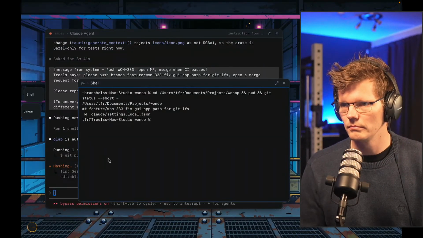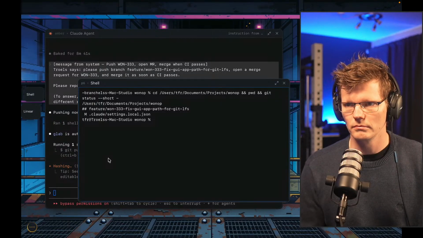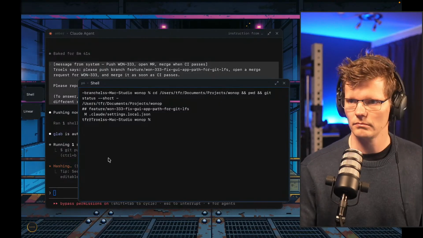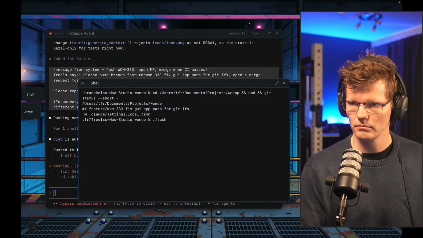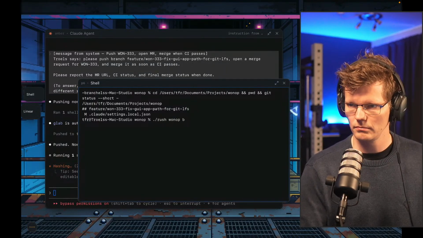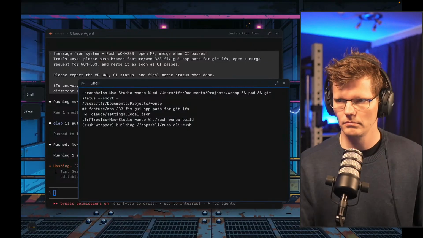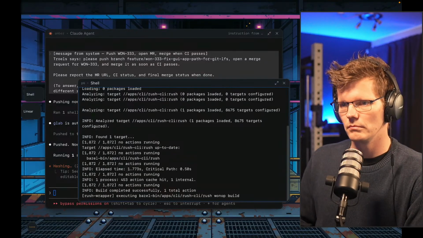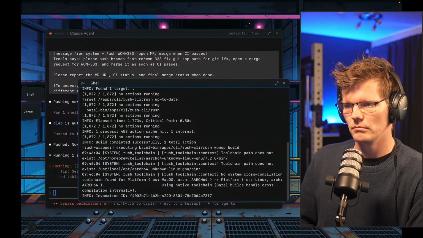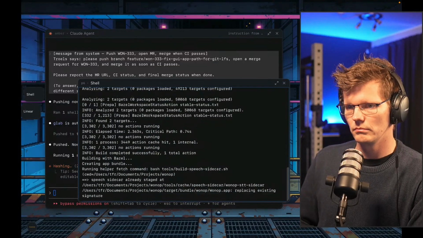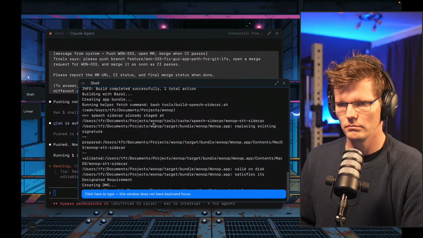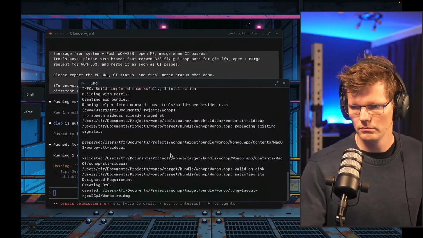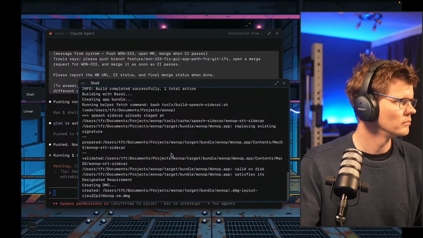I'll put the terminal in Amber's working directory now. I'll read the terminal output to confirm where it landed. The terminal is in Wonop on Amber's branch feature/1-333 fix GUI app path for Git LFS. There is one local modified file, Claude settings local JSON.